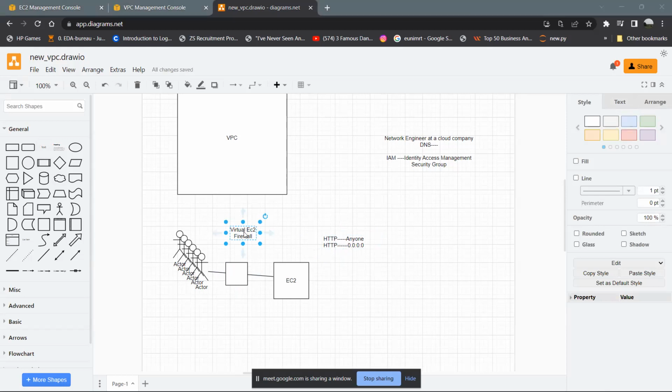Till here it's clear. Any doubt? Now we have seen how security group works. Now, what are the rules for security groups?